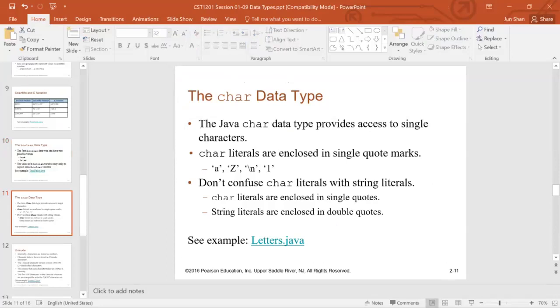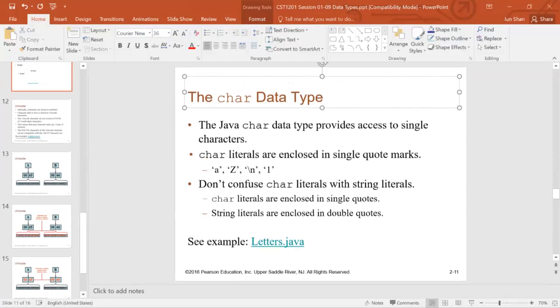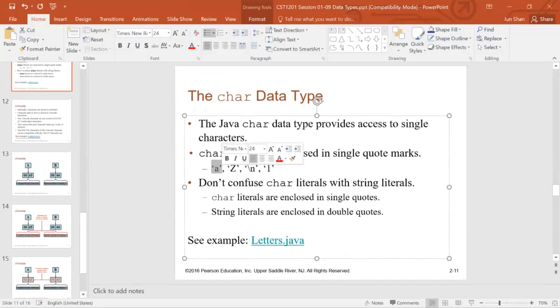The char data type represents one single character. Remember, this char is not string. We will talk about string later on, but for now, char is just one single literal. It can be A or Z or a number 1, 2, 3, or 0 to 9, or it can be an escape sequence. Do not confuse char literals with string literals. Char literals are enclosed in single quotes. It's one character. And string literals are enclosed in double quotes and can have multiple characters.